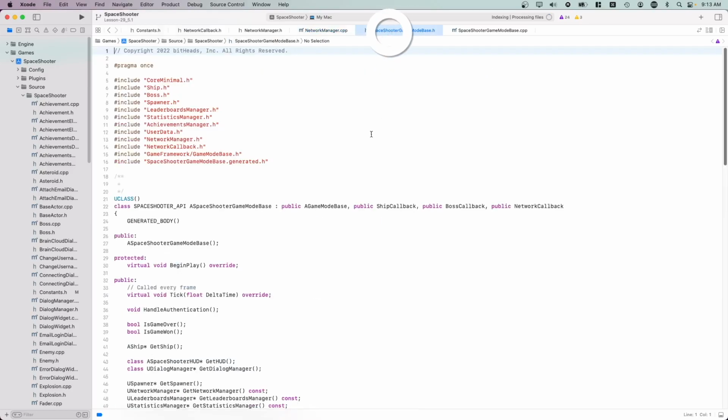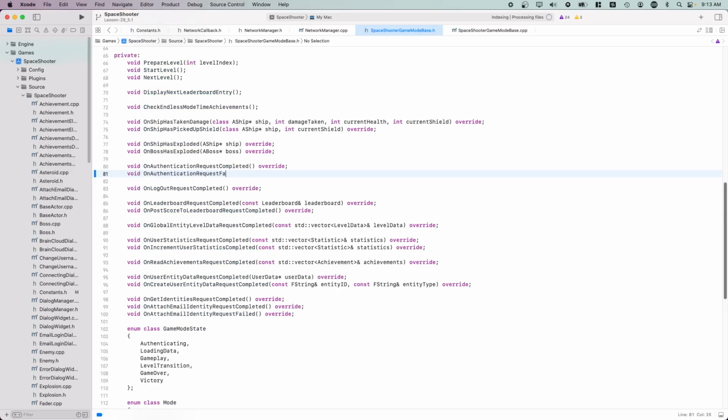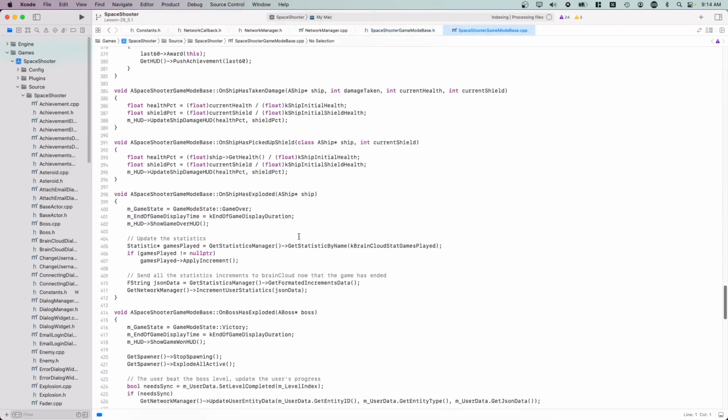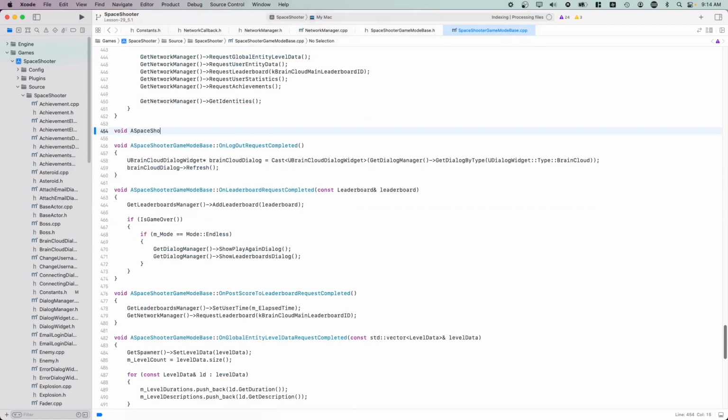Navigate to the SpaceShooterGameModeBase.h file. Scroll down, override the OnAuthenticationRequestFailed method. Navigate to the SpaceShooterGameModeBase.cpp file. Scroll down. After the OnAuthenticationRequestCompleted method, implement the OnAuthenticationRequestFailed method.